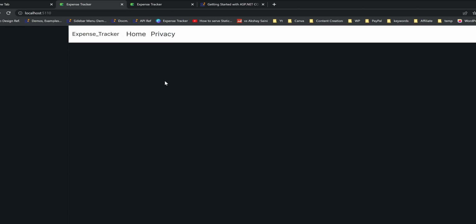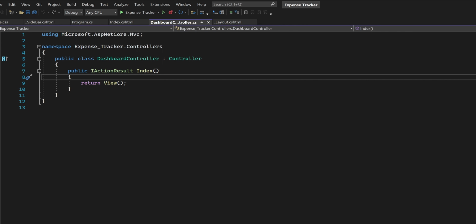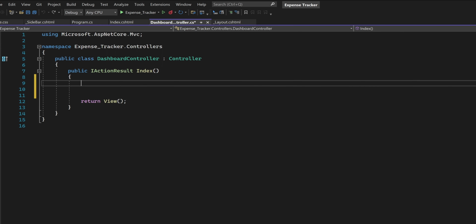First of all, I want to show the total income, total expense, and the balance in the given date range. So back to the dashboard controller here. For demonstrating the dashboard components, I'll be considering the last 7 days' transactions.